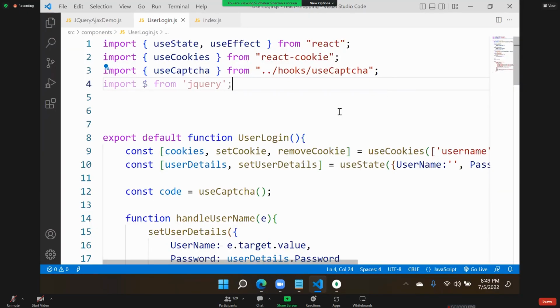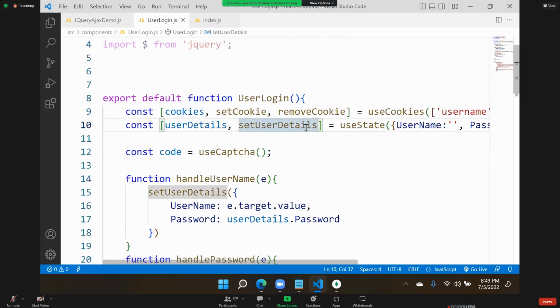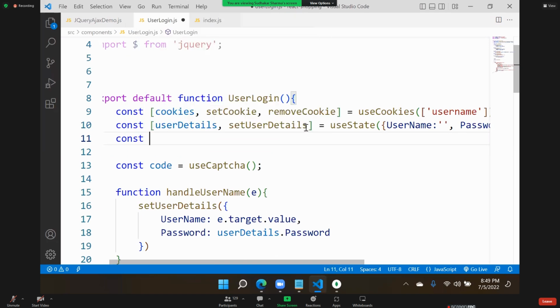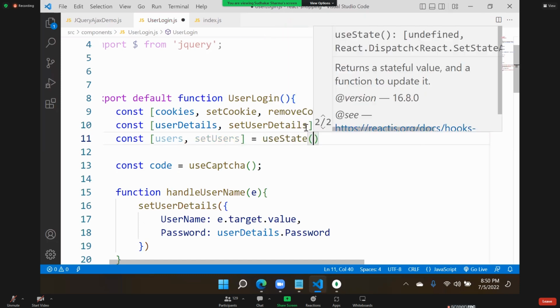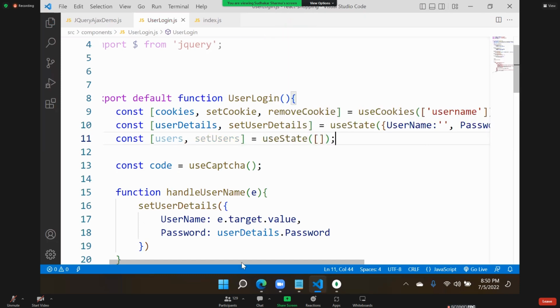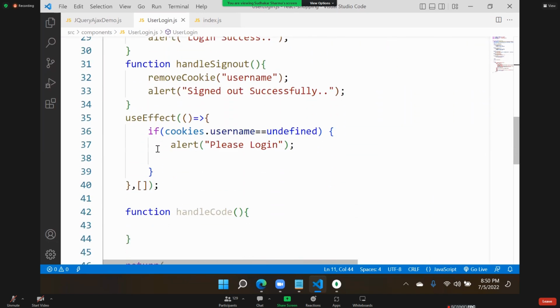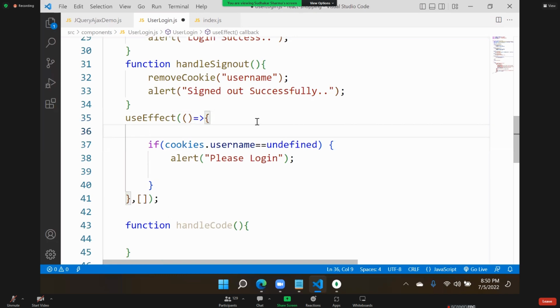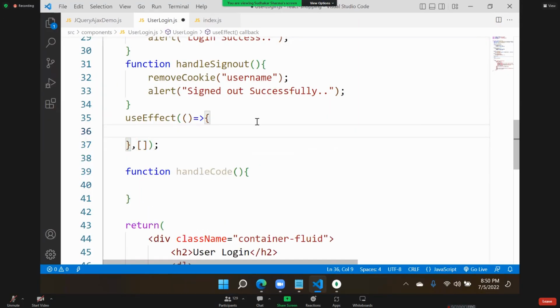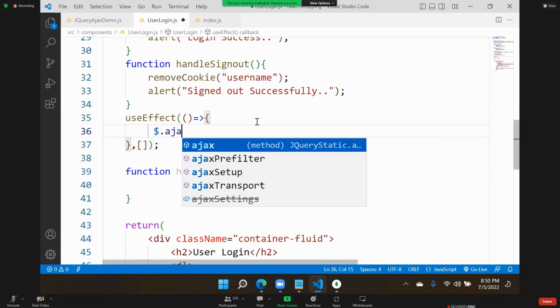So that is enough, right? Once you import this from jQuery, you have to collect all users' information. So I will create a constant users, setUsers. This is useState, and this is an array. Here we will just get all the users' information. So here I will not write anything cookies related. So what we will use, $.ajax.